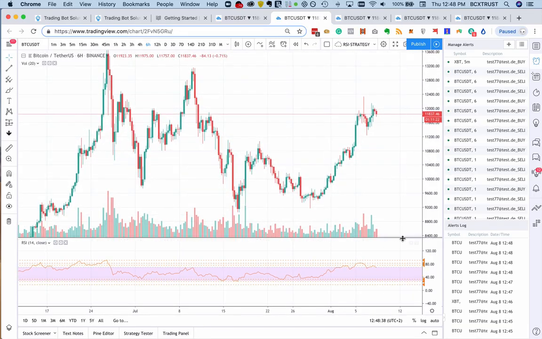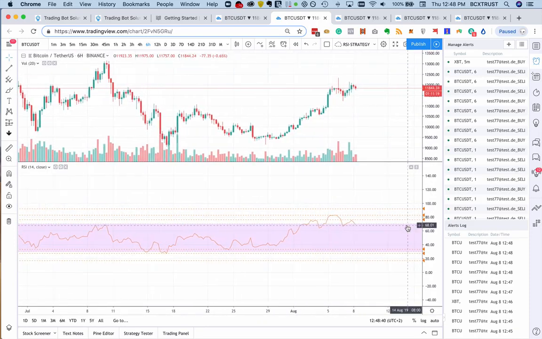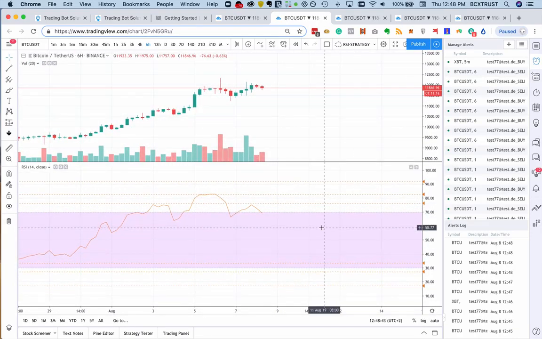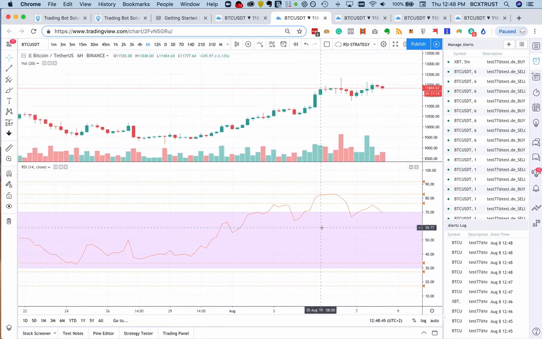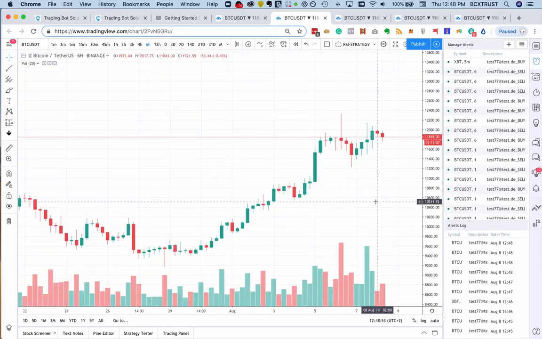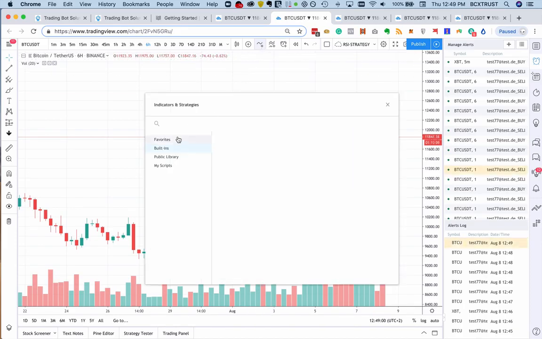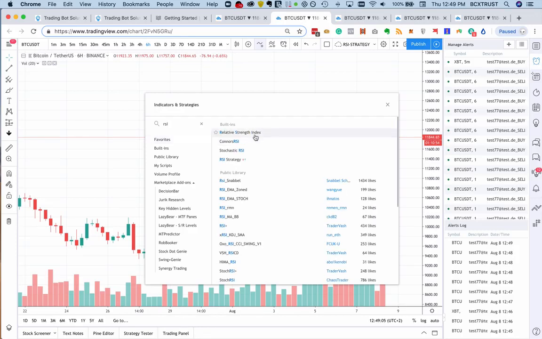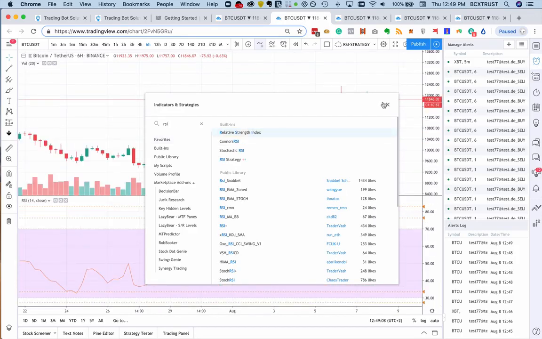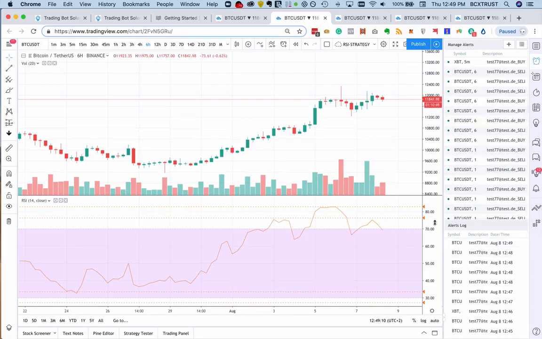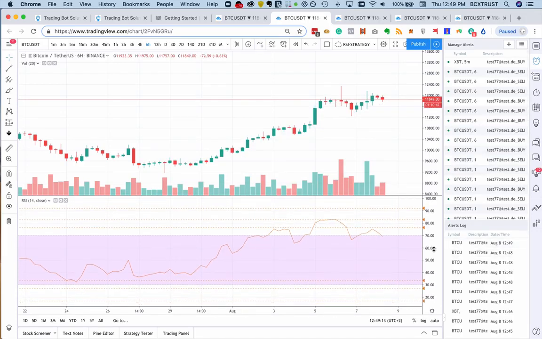And now, let me make the RSI big so you can really see it. This is the RSI. If you don't have the RSI, it's very easy to get it. If I don't have that RSI indicator, you just go ahead and click here on the indicators tab and then type in here RSI, Relative Strength Index. You just click here and your RSI indicator is now on your chart.